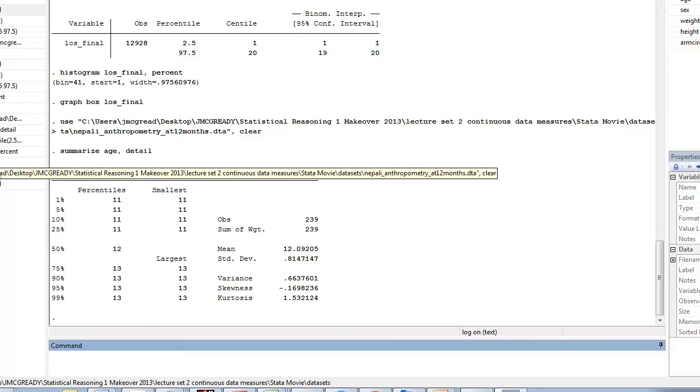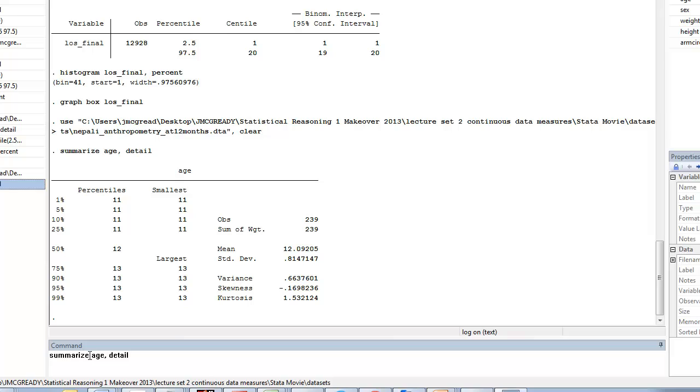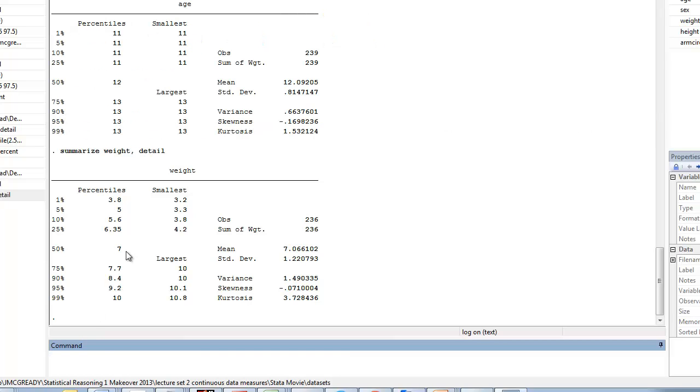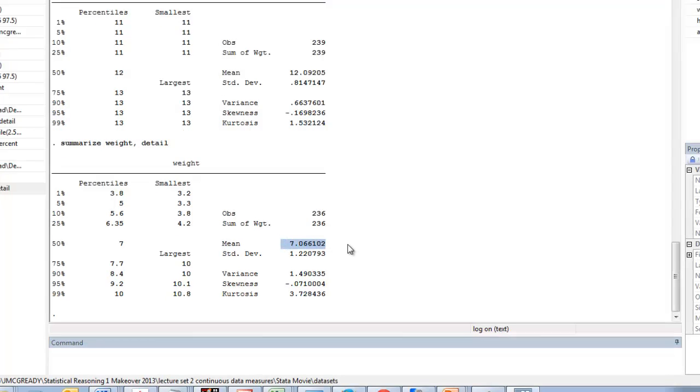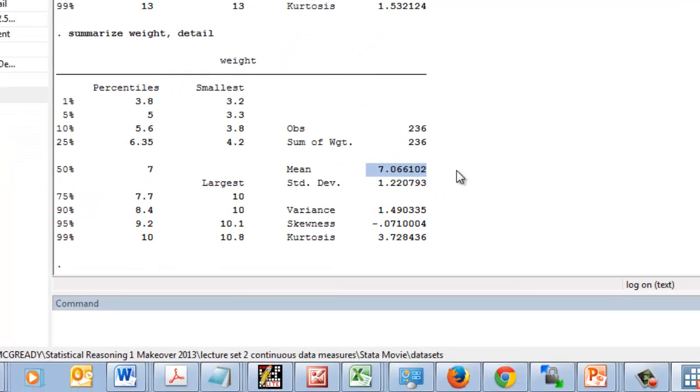Okay, so we can do the same thing for the weights of the children. And we see the mean weight for all children is 7.06 kilograms, standard deviation of 1.2, and a median of 7.